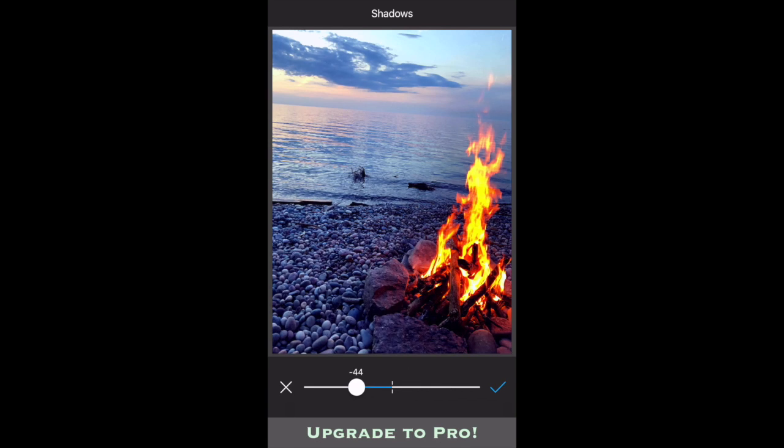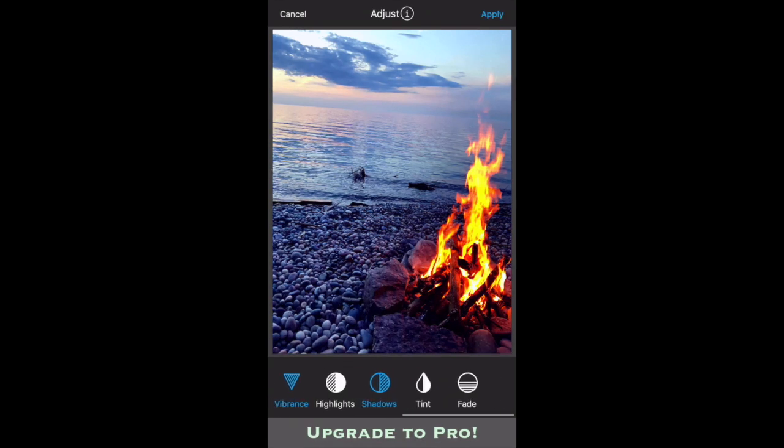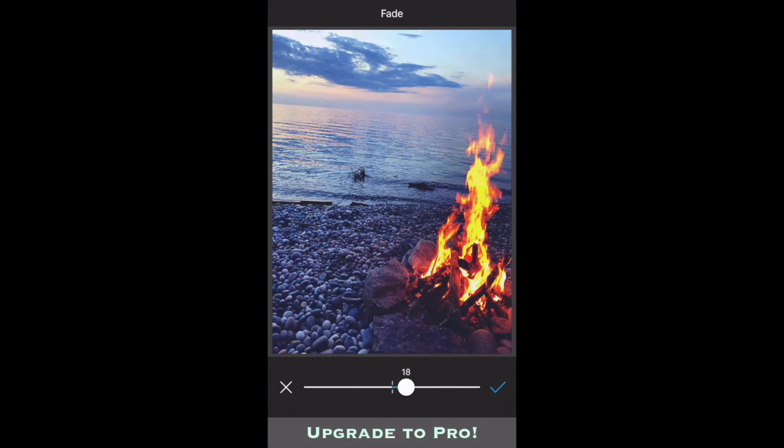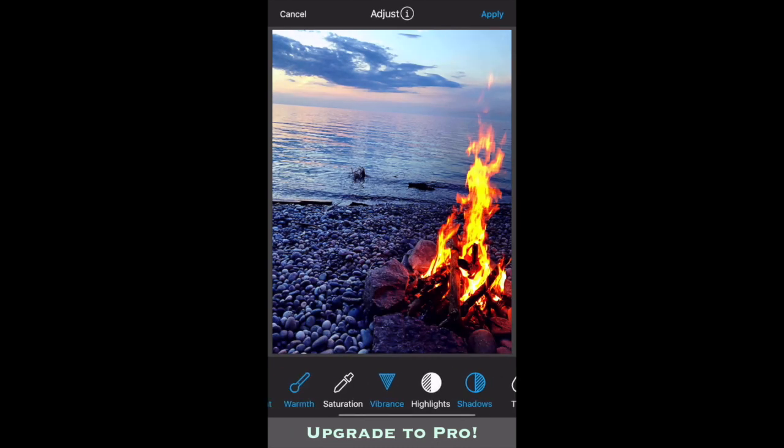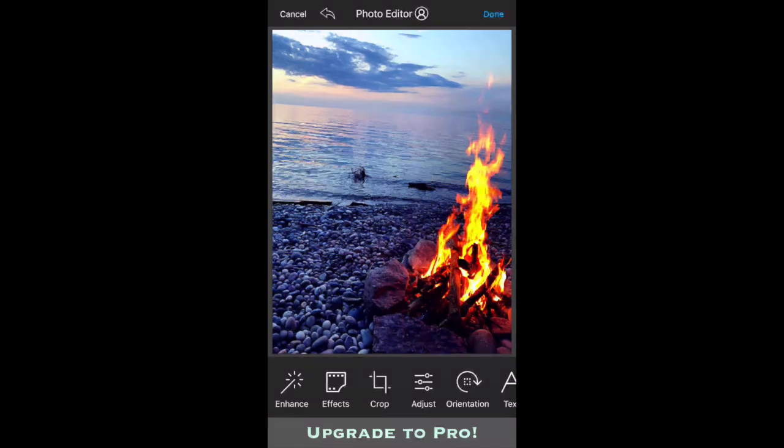Shadows, it makes it look a little more dark and crisp, so I'm going to put shadows in there. Tint, I'm not a fan of. It does not look good. Fading also makes it look a little blurry, so I'm not going to do that, and all I do is press apply.